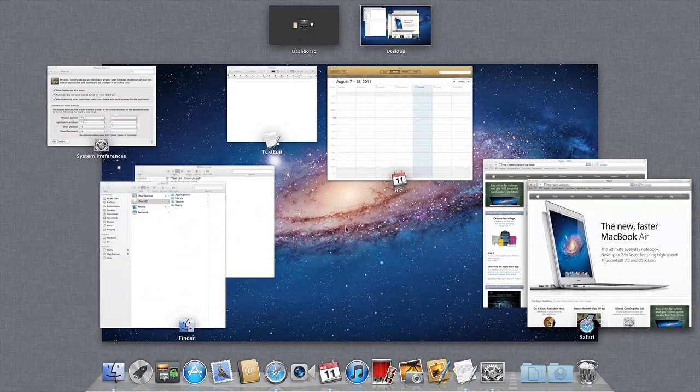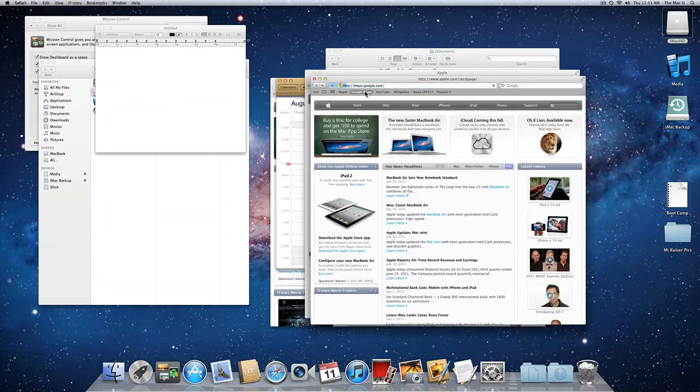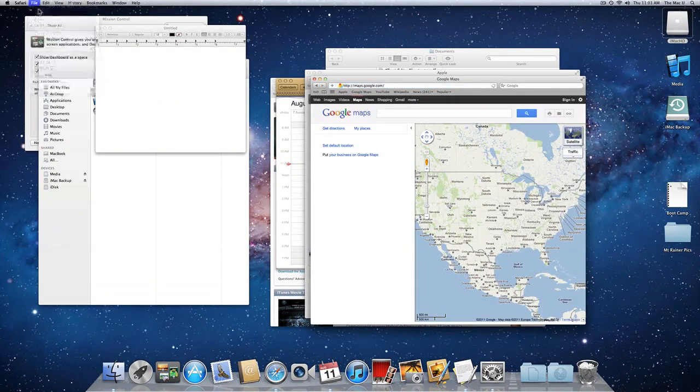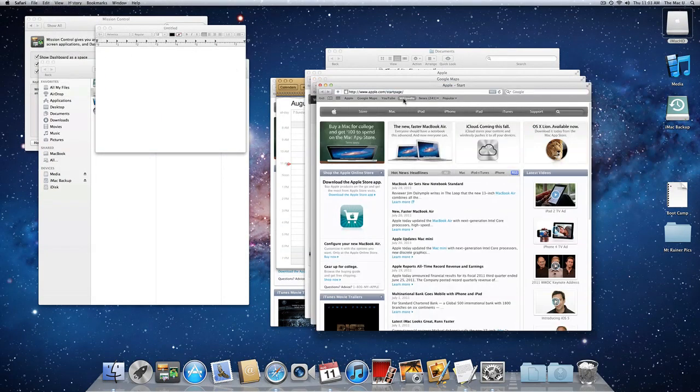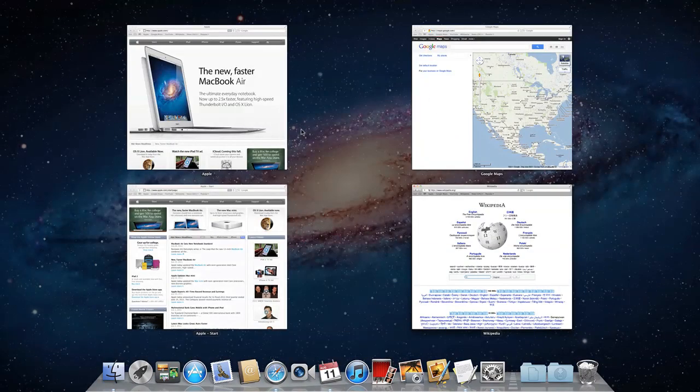I can also just activate Mission Control for a single app. If I open multiple windows in Safari, I can then do 4-finger swipe down on the trackpad or use Control down arrow on the keyboard to just view the current application's windows.